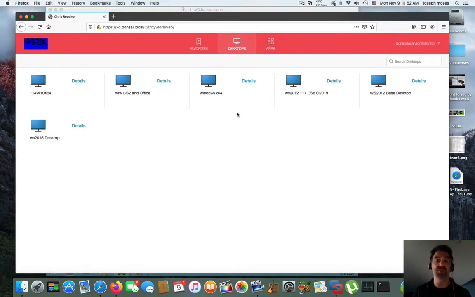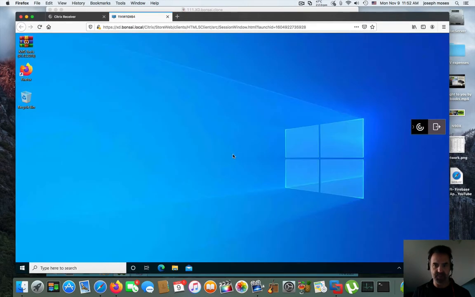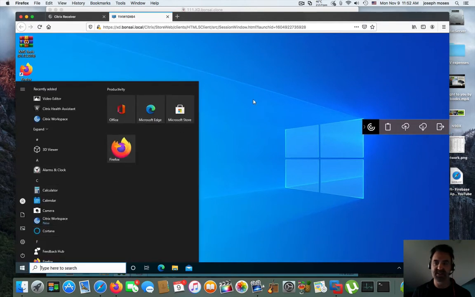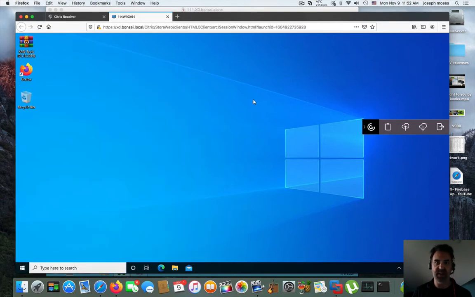Essentially, it allows you to connect without a client. So I have a Windows 10 desktop here. It should fire up and appear in the browser. And there it is. I'm logged in. This is Windows 10, and it's running in a browser. As you can see up in the top here, Receiver is not running.